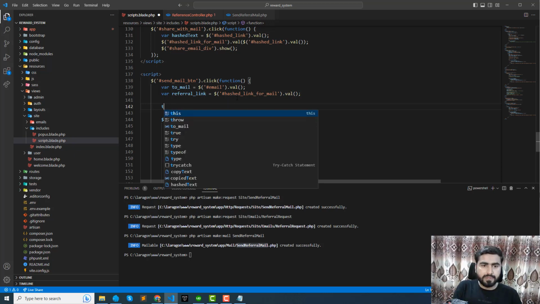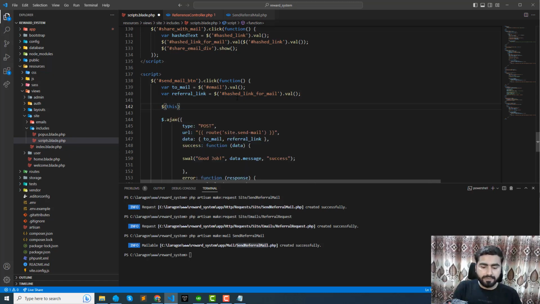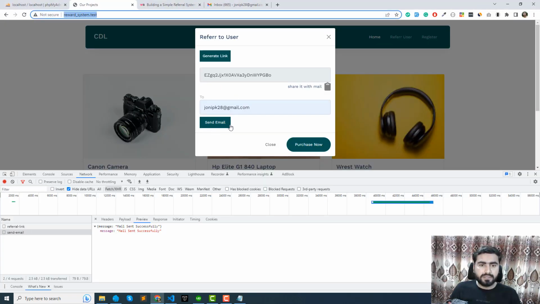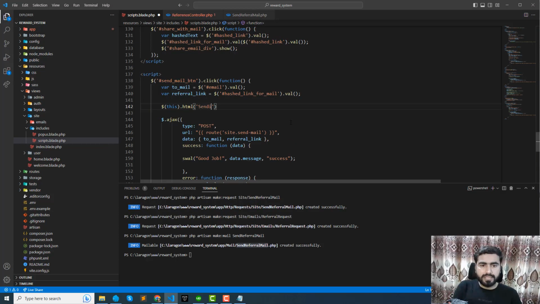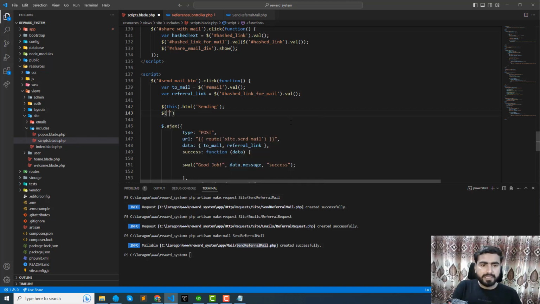I want to first change the button this dot to HTML. I want to change this from send email to sending, right? And then I want to make this button disabled, right? So also make this dot to attribute, and then disabled, and then I want to make this true, right?